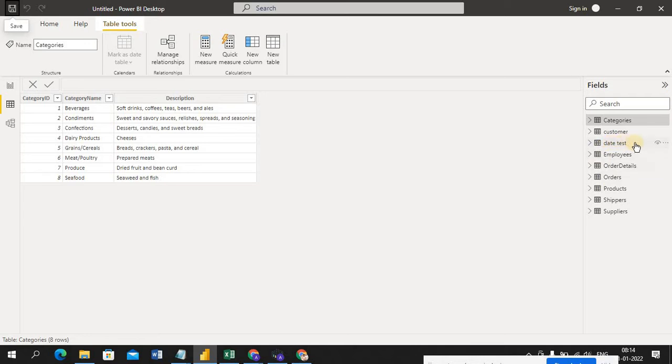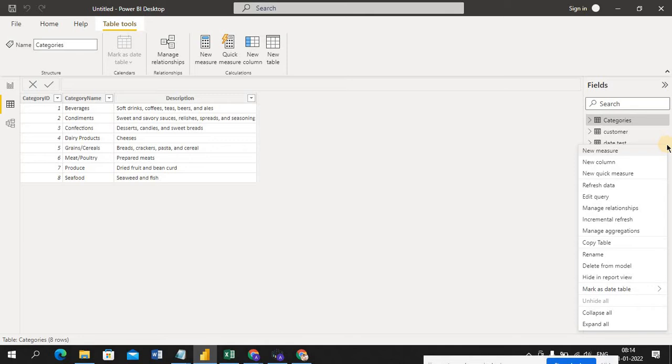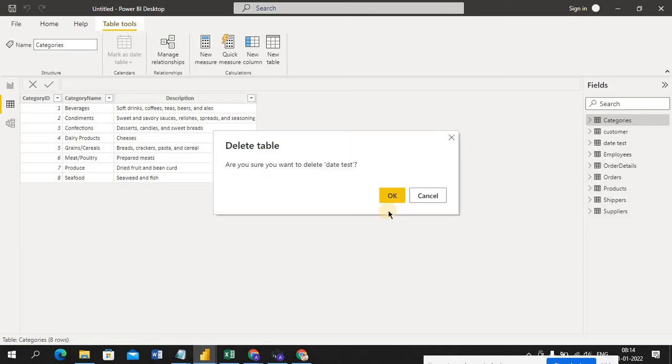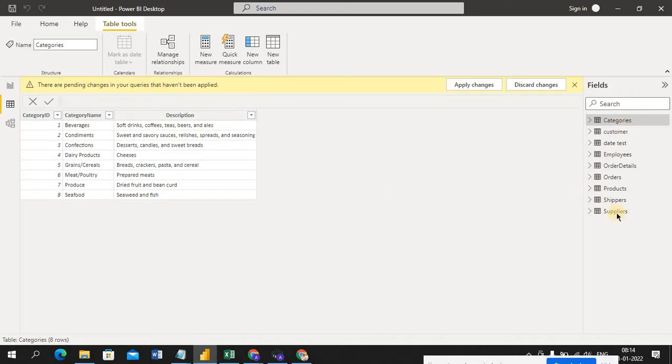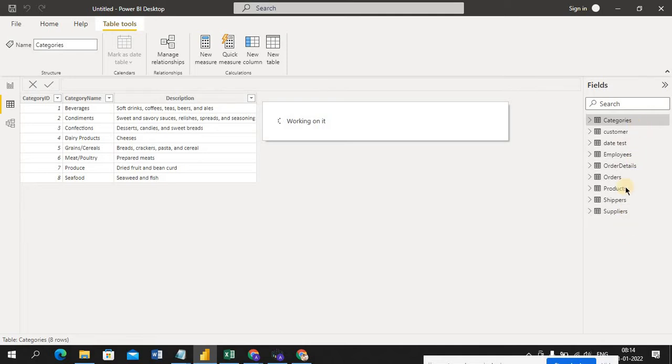I don't want this data test. We already discussed that the tables required for your requirement you have to keep, and the rest you can remove. I don't want this date test, so just select here, delete from model, say okay. That table is gone. These are all my respective tables with relationships.